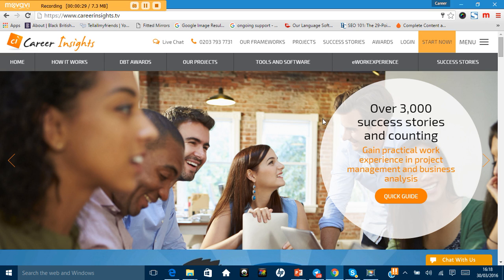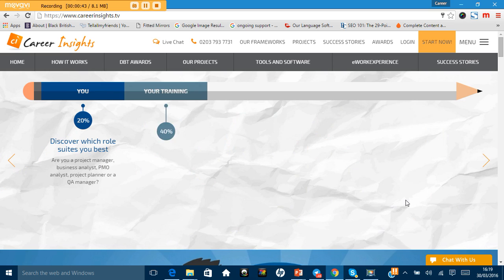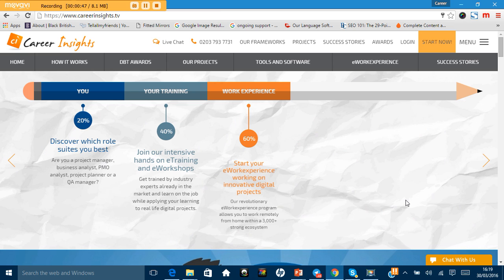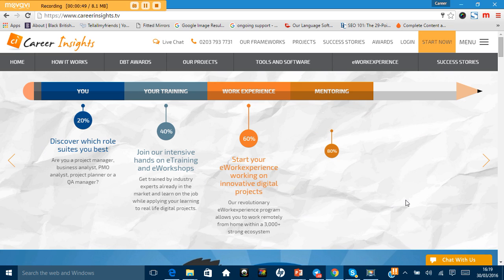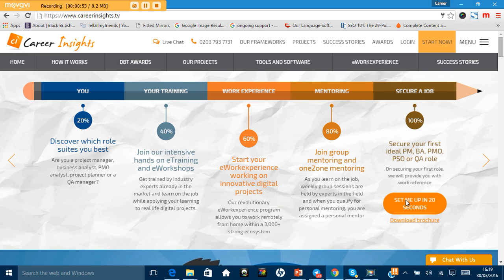You can get 24 hours access free of charge, and you easily click on this button over here that says quick guide, like so. And once you've clicked on that, you should have a little roadmap that shows you where you are, and shows you how you can go about securing your PM or BA role within a very short space of time.